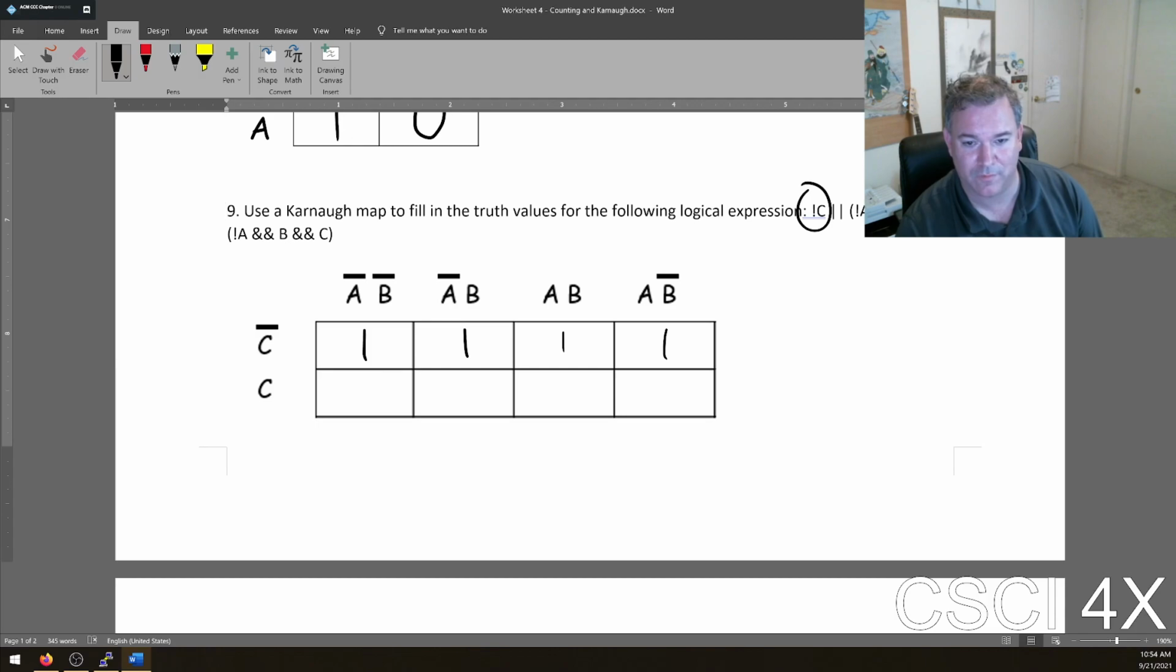So which column corresponds, 1, 2, 3, or 4? Which column corresponds to not A ANDed with not B? What do you think? Which column? Column 1, column 2, column 3, column 4. Which one of those corresponds to not A and not B both being true?